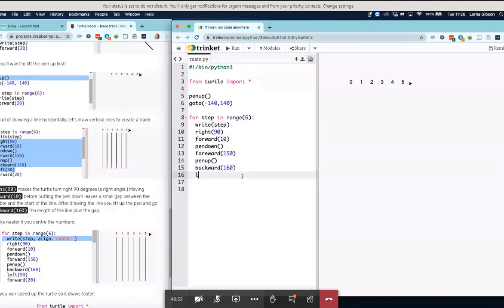Then we're going to go left because we're going to move under the next number. And we're going to turn back to face the right way, move forward so that we get under the right number. And this is one where spinning it verbally is quite tricky, but as you play with some of the numbers, you can see how it changes.